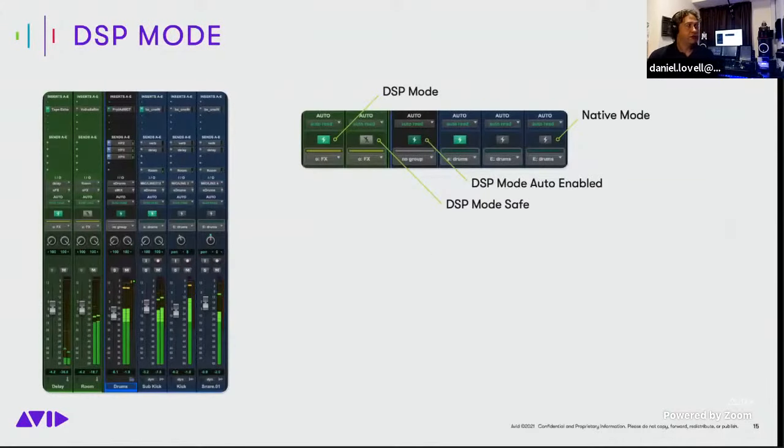So again, just some review. Some of you might be familiar with some of these from the Carbon launch, but again, it's really, really simple. Basically, we have these different modes in the mixer which appear in the edit and mix window, and we'll have a look at that in a Pro Tools session coming up shortly.